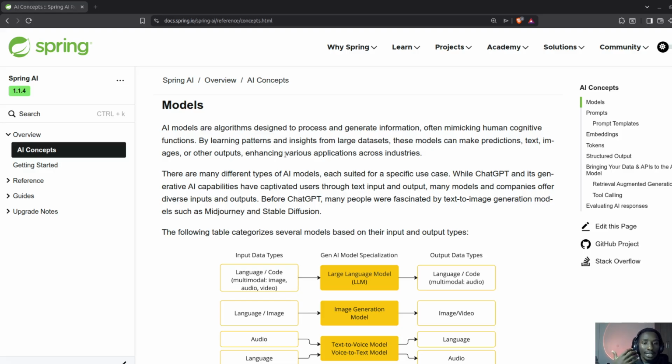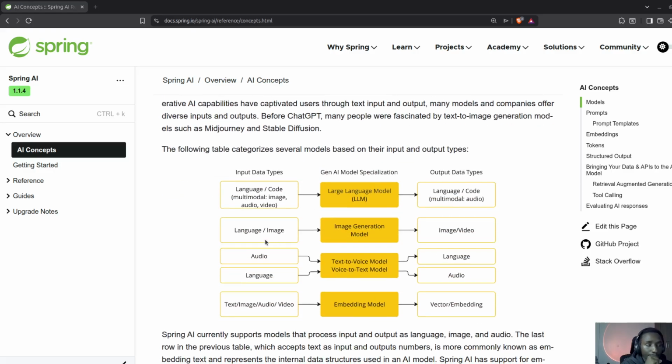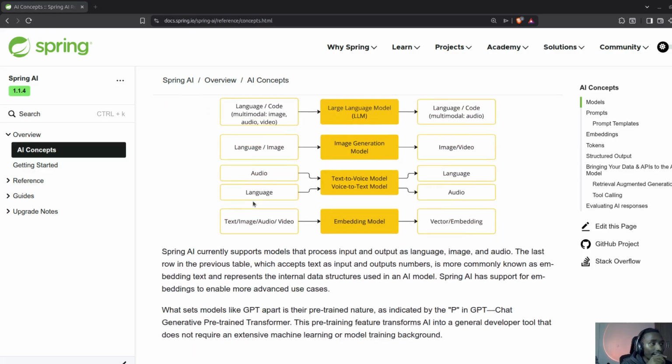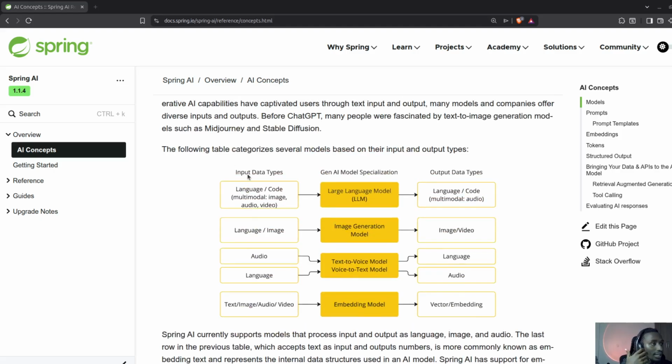So ideally, a model is an algorithm that is designed to process and generate information. And how do they process the information? Information is processed data. So it needs to have a way of learning or getting insights from the data sets that are provided for it.